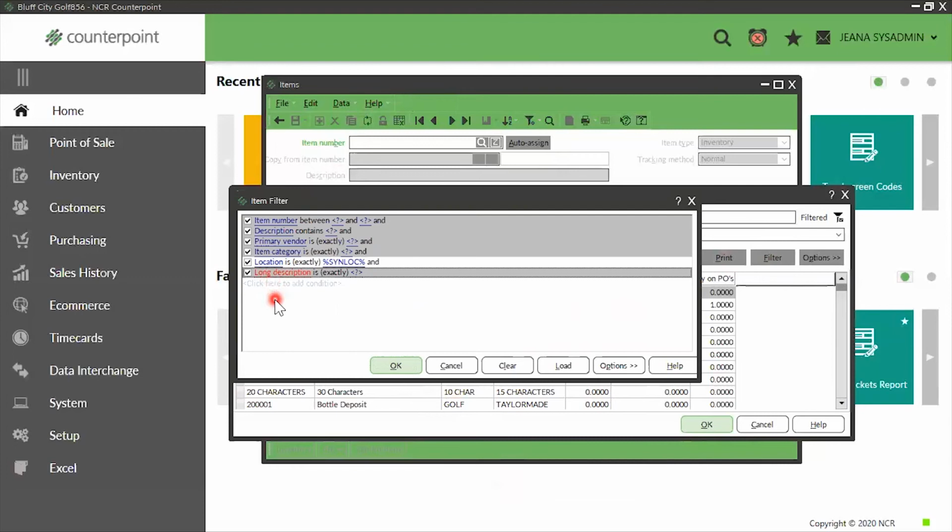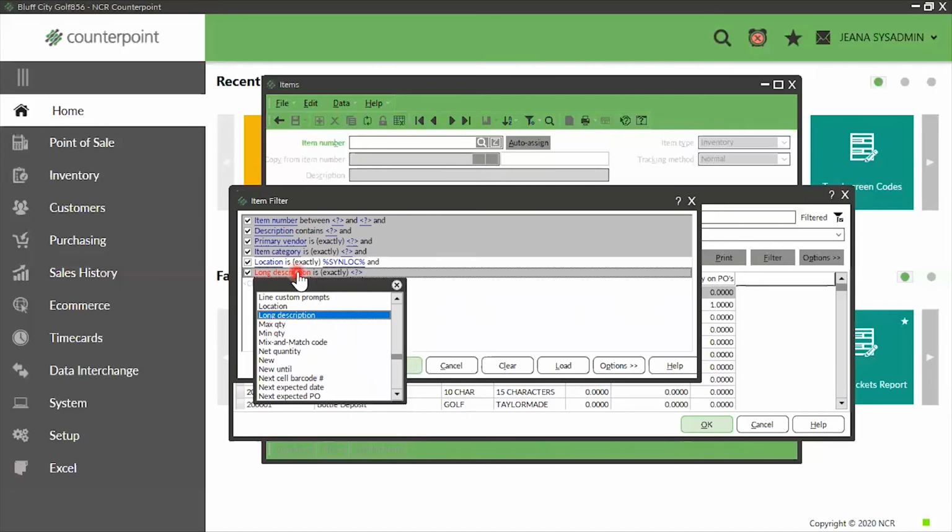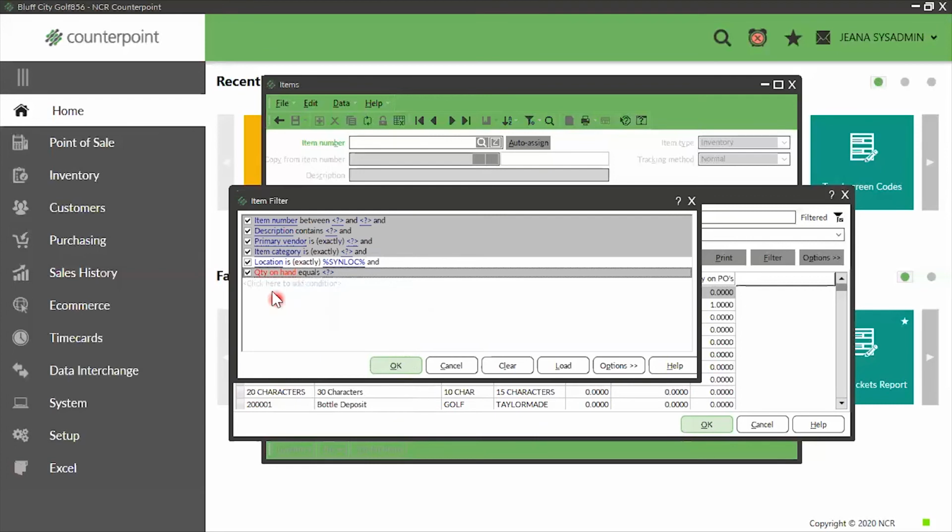Now, of course, Counterpoint's not psychic, so it doesn't know I'm looking for quantity on hand. It just brings over the next condition it sees. So I'm going to click on that long description, type a Q, and now I need to scroll a little bit. I'm going to find quantity on hand. And you can see Counterpoint says, okay, quantity on hand equals. Well, I don't want an equals. That's not the parameter I need. I want something called less than. So I just click right on that word equals and I select less than.